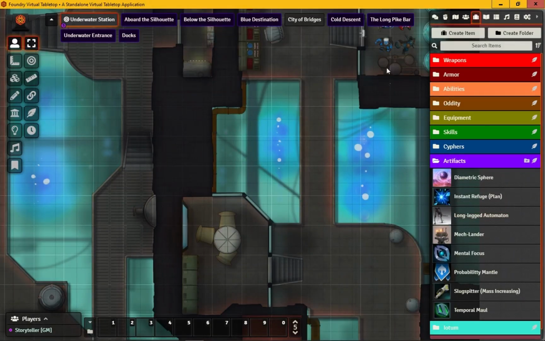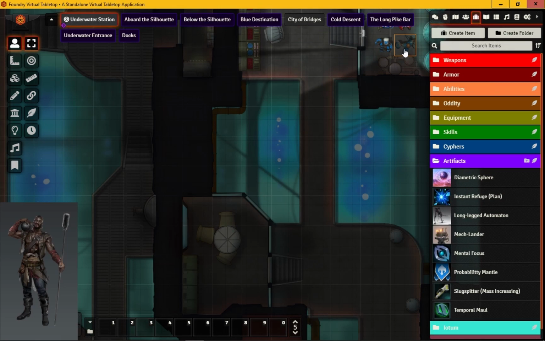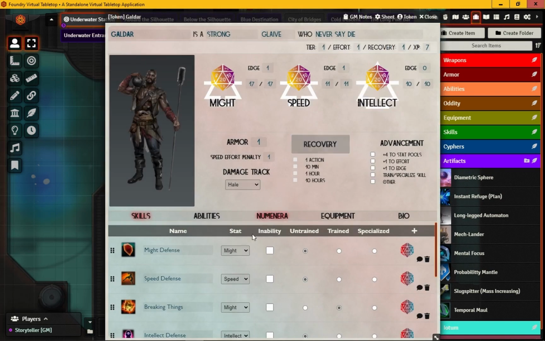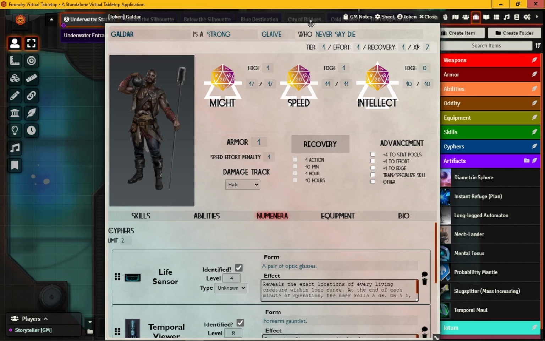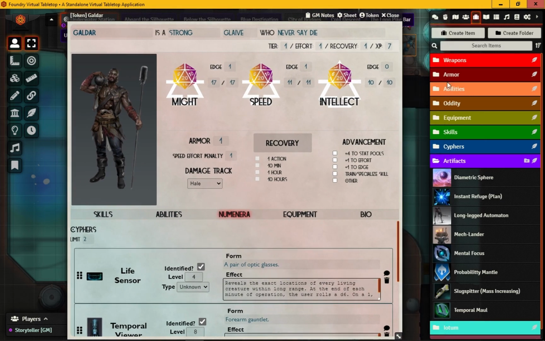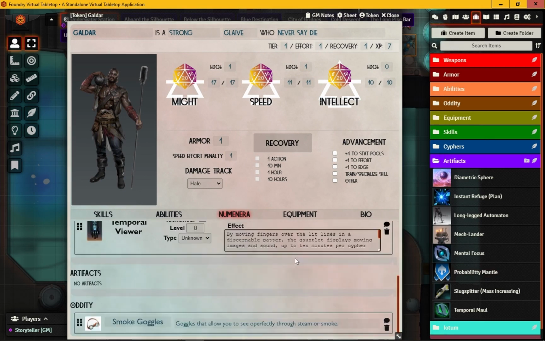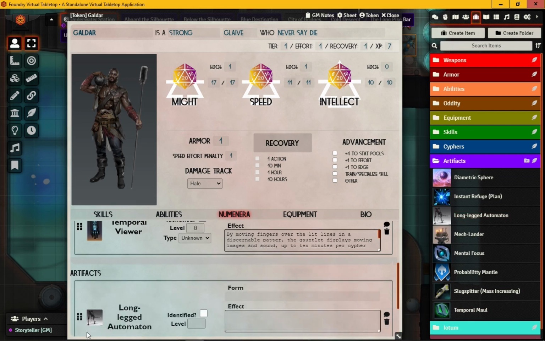And if I wanted to give this to one of my characters, so let's say I wanted to give this to Galdar, I'm going to go over here to his Numenera and move this over a little bit. Okay. And I'm going to say that this is an artifact. I'm just going to click on this long-legged automaton. I'm going to bring it over here and he has it, long-legged automaton. Now, nobody has that particular icon. Why? Because I've just gone ahead and I created a custom one, and it's that simple. It is that simple to create custom icons.